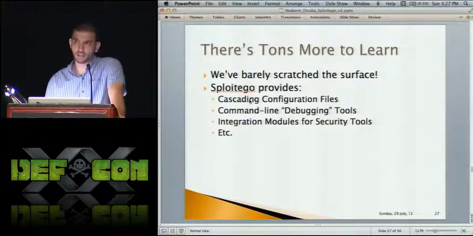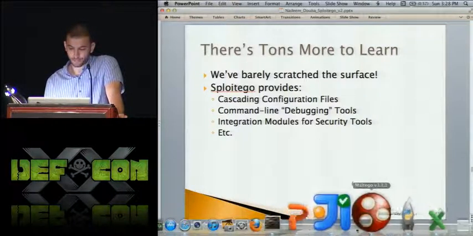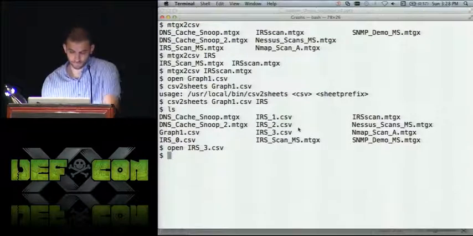So, there's more to learn. We've barely scratched the surface here. There's tons of stuff that I've built into this framework, and I'm going to get the documentation out as soon as I can. Like every other developer, documentation comes last. But there's a lot of tools. Here, I'll just show you one.